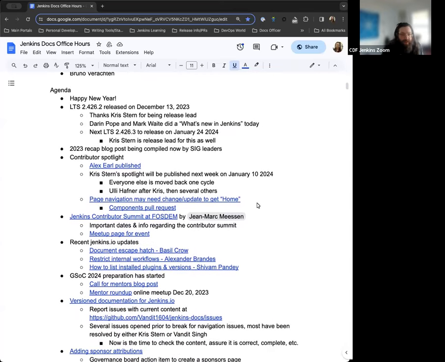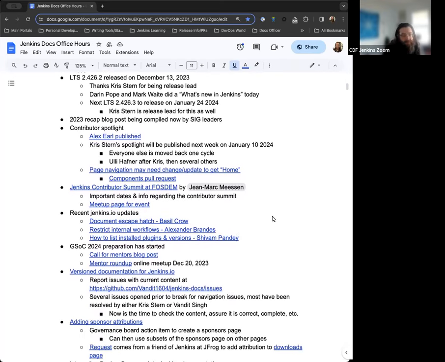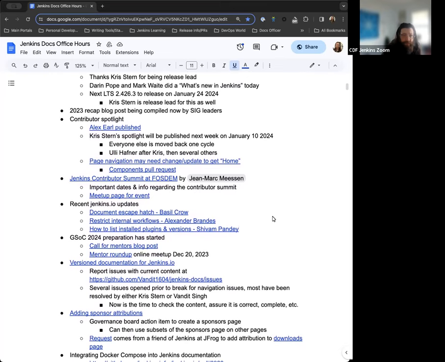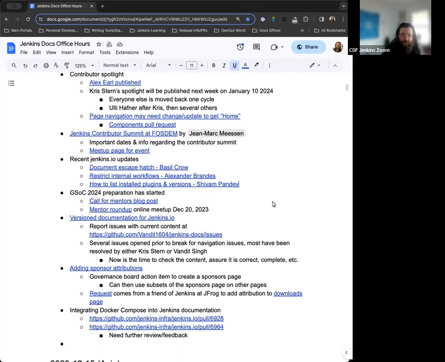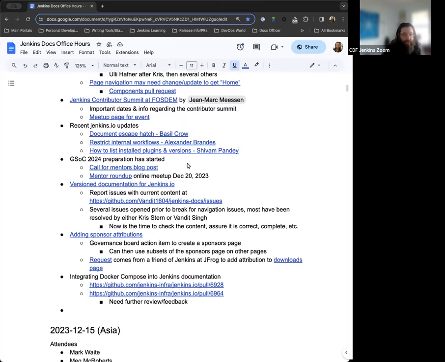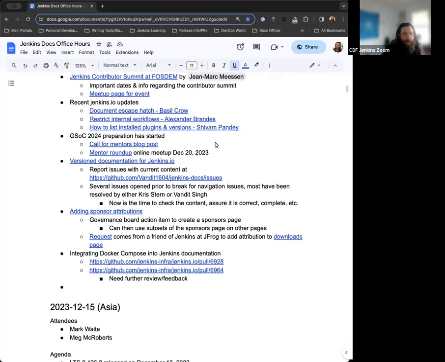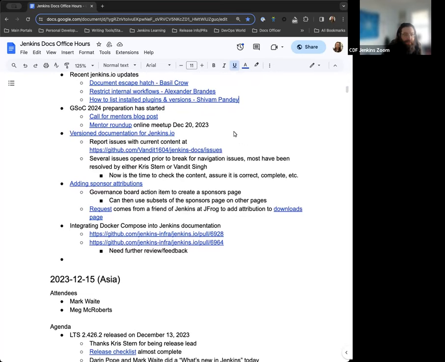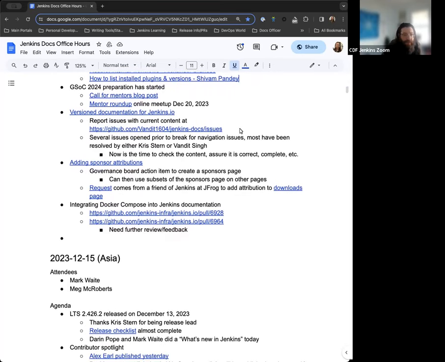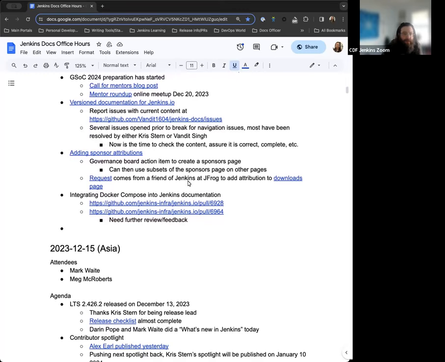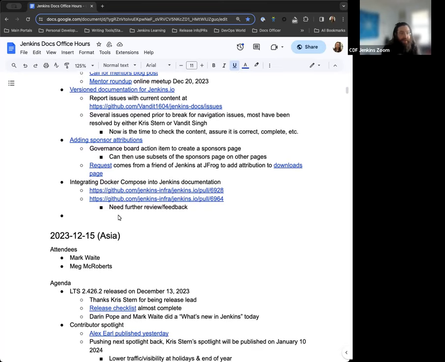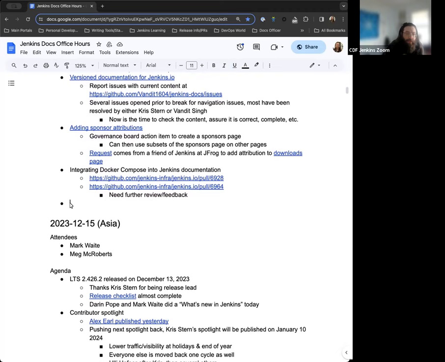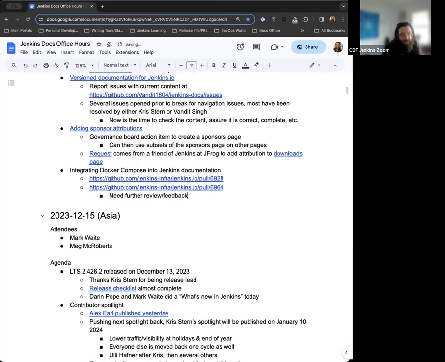And on the agenda today, we had our LTS release back in December. Everything went smoothly there. Small update on the 2023 recap post that we're putting together now. Some notes on the contributor spotlight, the contributor summit that's coming up at FOSDEM, a few recent updates to Jenkins.io, Google Summer of Code 2024 prep, the version documentation for Jenkins.io progress, sponsor attributions, and setting sponsors up for Jenkins in general, and then a couple pull requests about integrating the Docker Compose into the Jenkins documentation and tutorials.